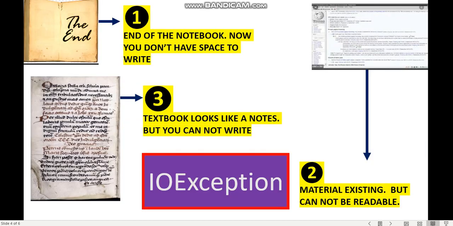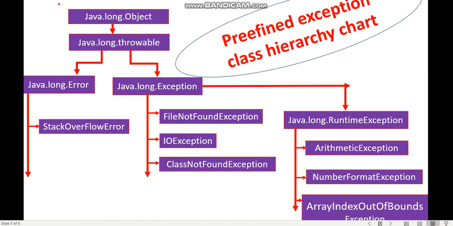Now we will see the predefined exception class hierarchy chart. We know that along with our regular Java program, one more Java program is running in the background to collect unused memory space. That is called the garbage collector program. java.lang.Object is the superclass for all the classes in Java, and it provides the garbage collector program to its subclasses. Here the package name is lang, L-A-N-G.